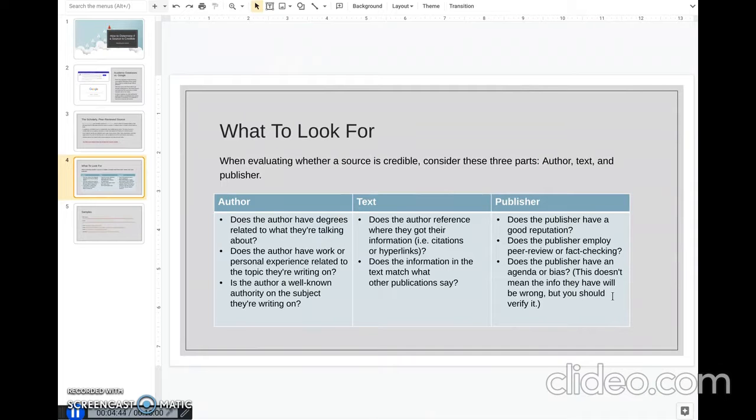It just means that that publication or that author is viewing this information through a certain lens or with an agenda. Okay, so just take that into consideration when you're looking at that information. You may want to find out what the other side says just as a comparison. But just because there's an agenda or bias doesn't mean the actual facts are wrong.